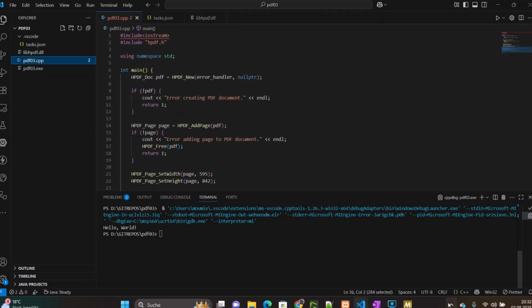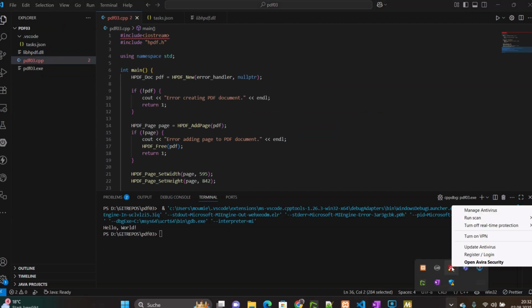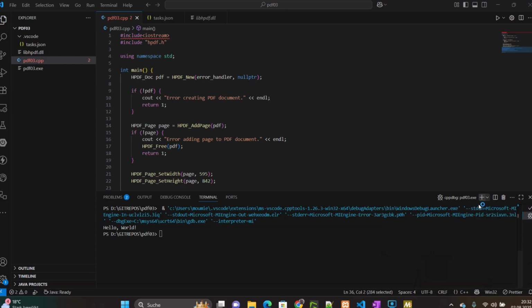So everything should be set now, and let me check if my antivirus is on. I'm going to turn it off again for 1 hour. I disable antivirus. Okay, I just disabled it. Now, I hope that it will allow me to run.